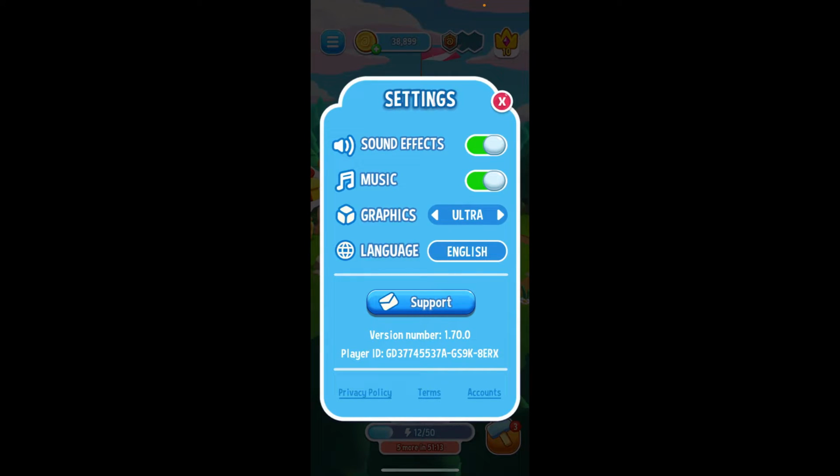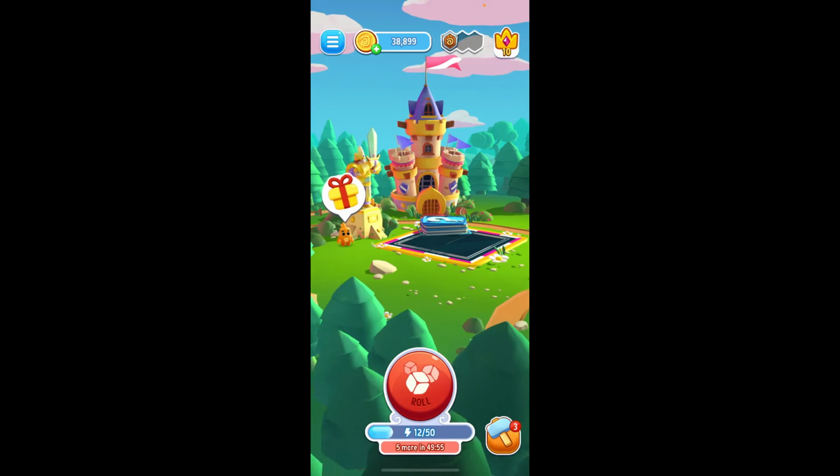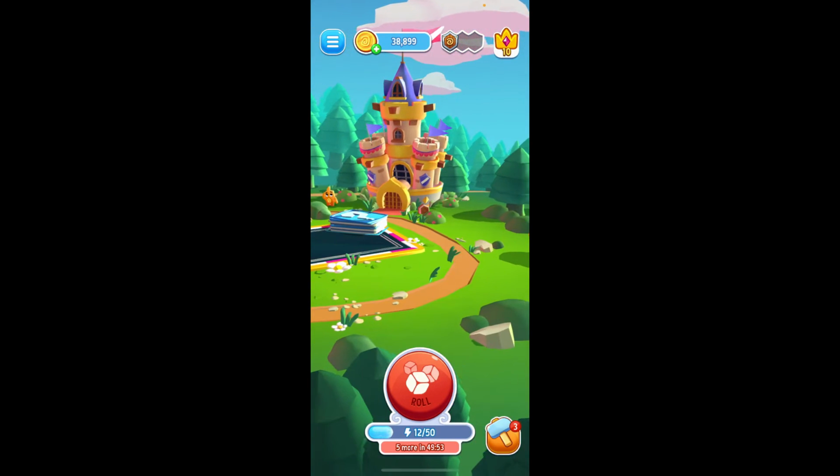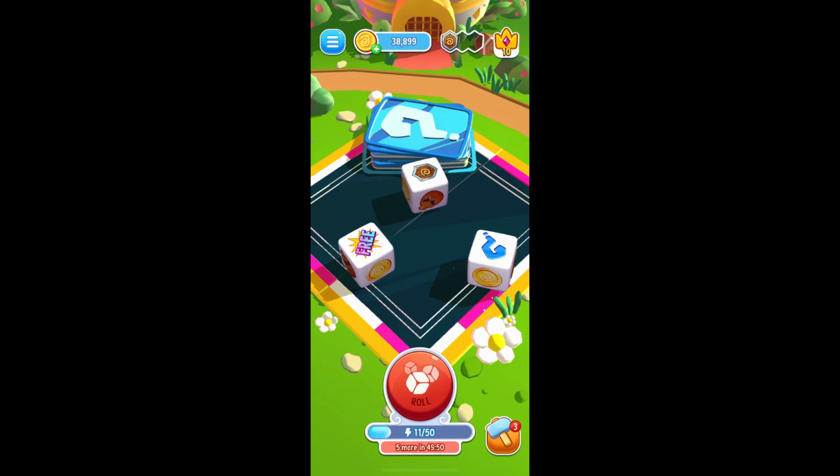Now, in the pop-up, you will be able to see your sound settings and music option at the top. Simply go ahead and toggle off both of the buttons and make sure it looks like this. Once you do that, you will be able to turn off any sound effects or music inside the game. So that's how easy it is.